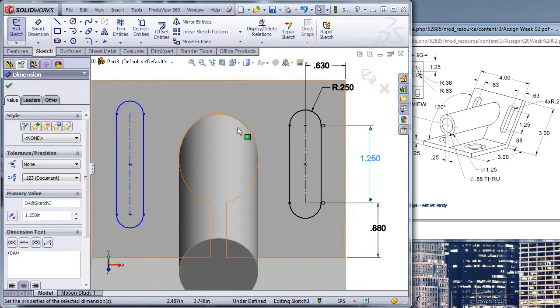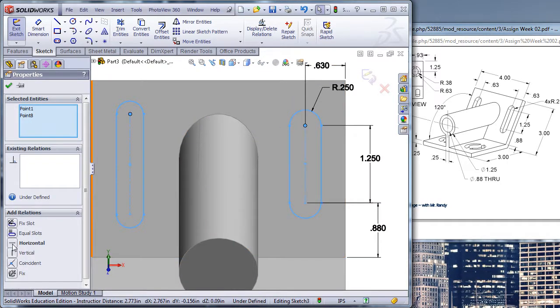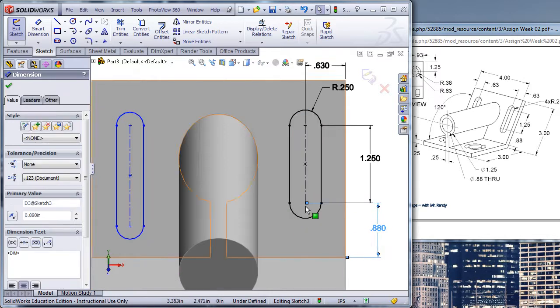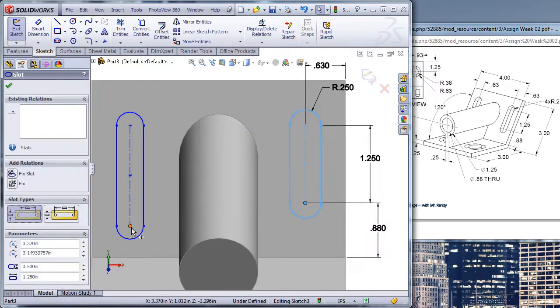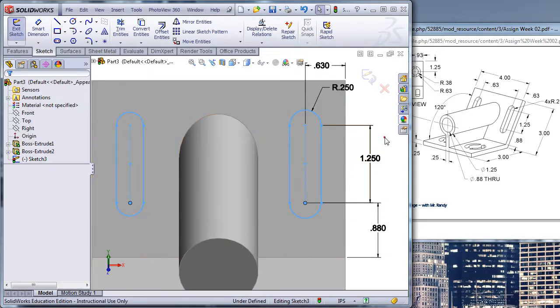Now we have to create some relationships here because I don't want to put another height dimension and all those dimensions over here on this one. The only dimension that I'm giving you twice is this spacing dimension. So let's do this. We're going to take the center point and the center point, and we're going to make them horizontal over here. I'm going to click out in space, then I'll take center point and control key and center point and make those horizontal.